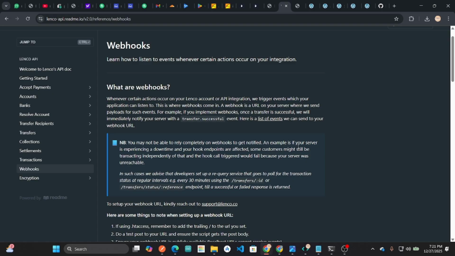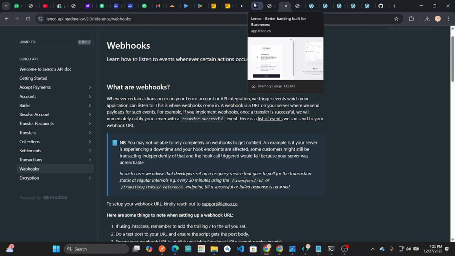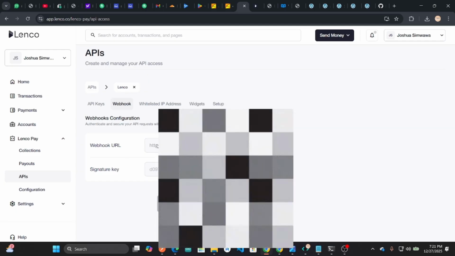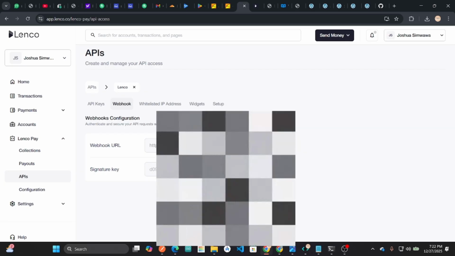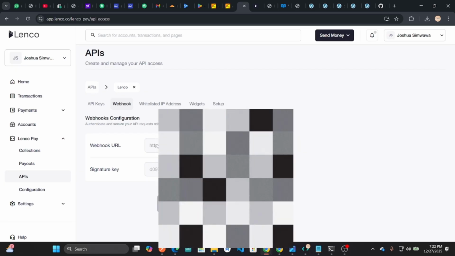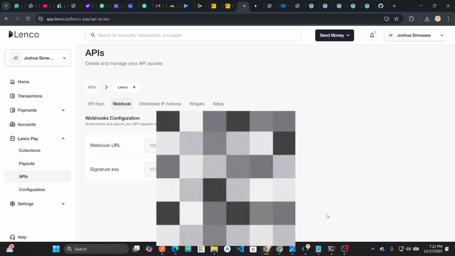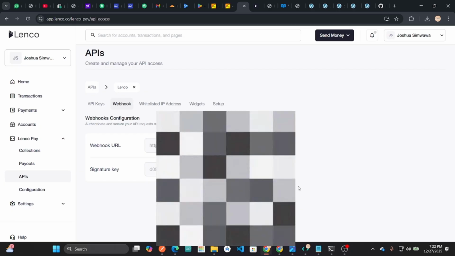An example is if your server is experiencing a downtime. So they suggest in such cases we advise that developers set up a query service that goes to pull for the transaction status. Basically what they're telling you is that you can't rely very much on their webhook. You will need to use their fetch transaction status API to get the transaction status. Yeah, so that's how these guys work.